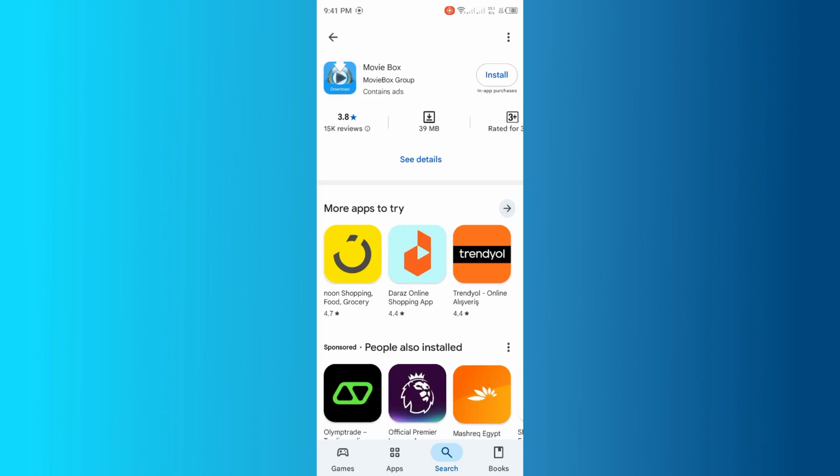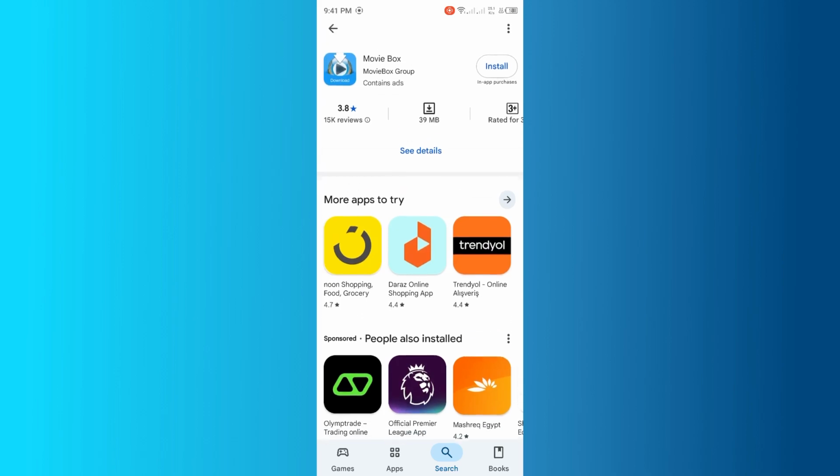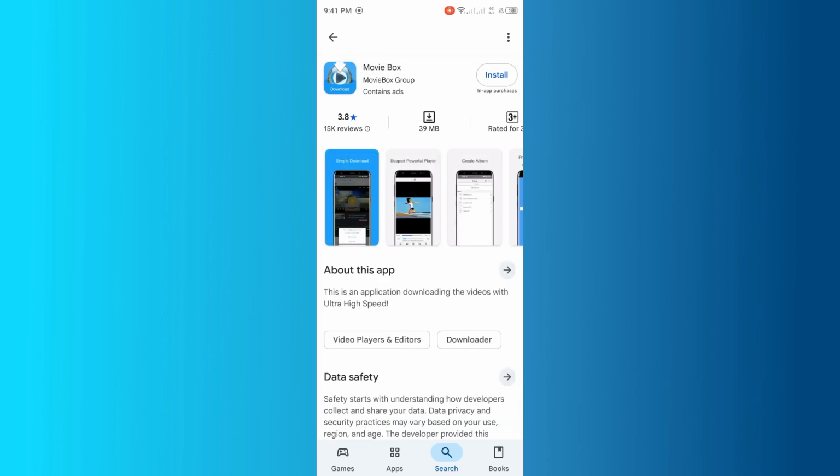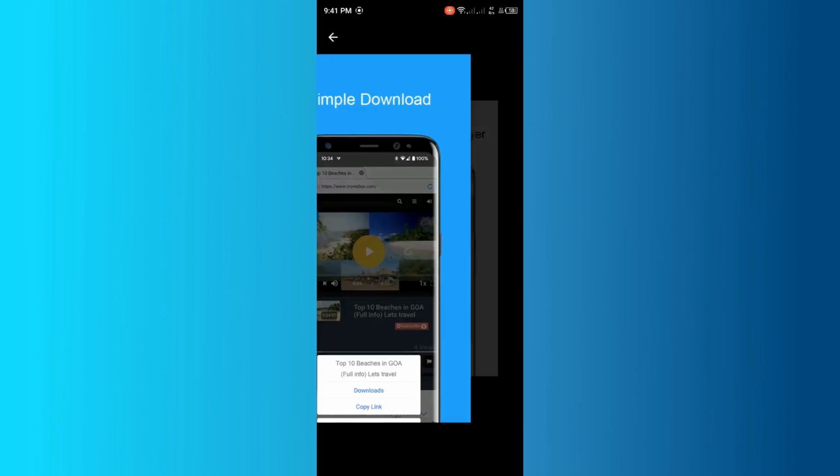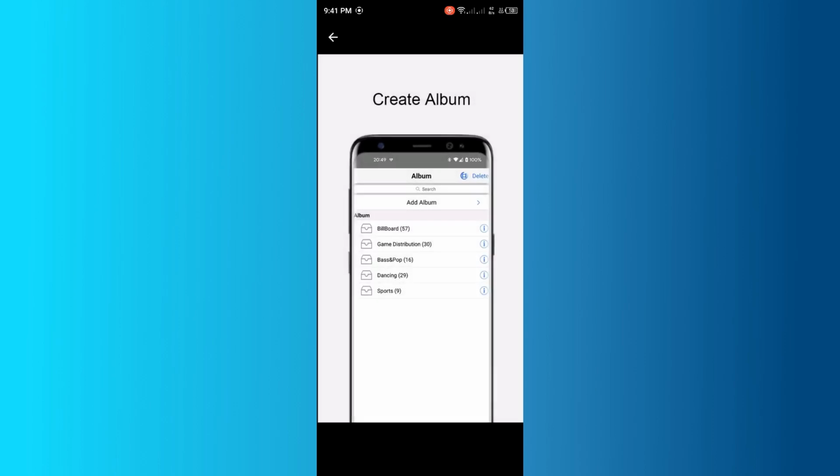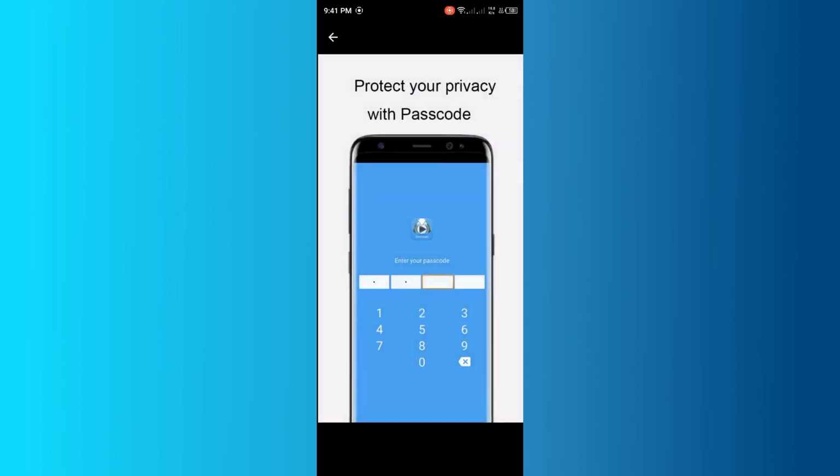The download will begin and should complete in just a few seconds or minutes, depending on your internet speed. When the installation finishes, tap Open to launch MovieBox. From there, you can explore the available movies and TV shows and start watching right away.